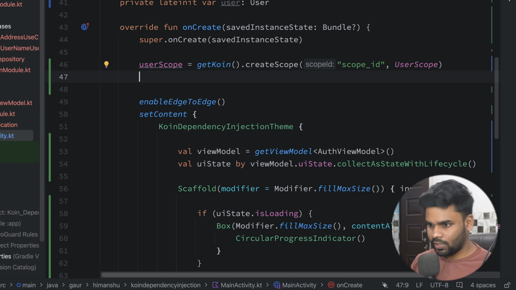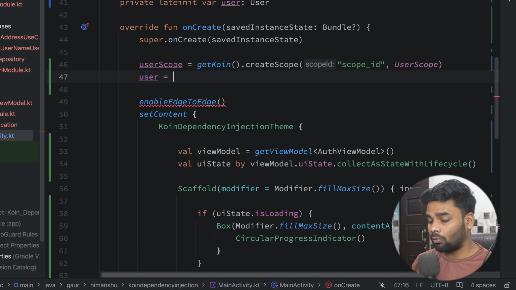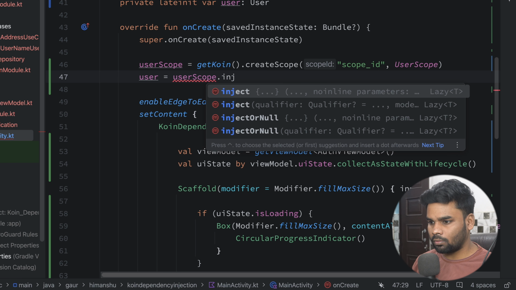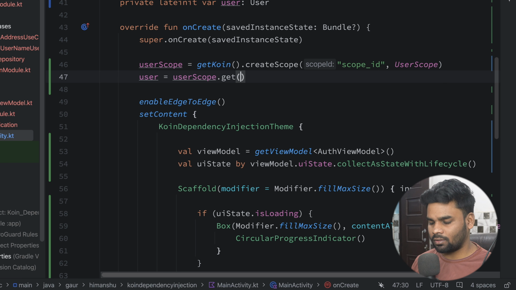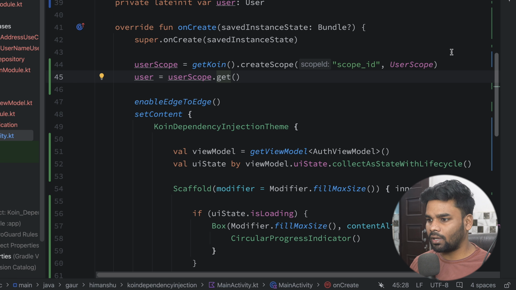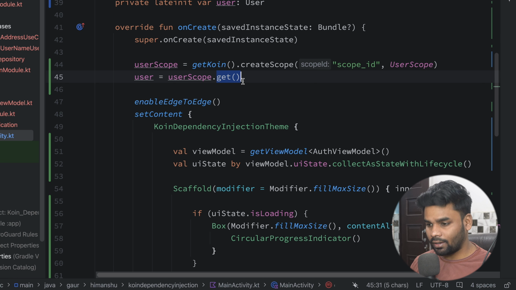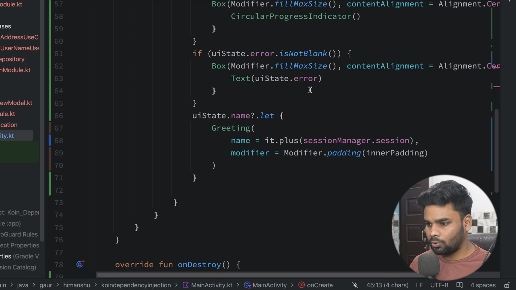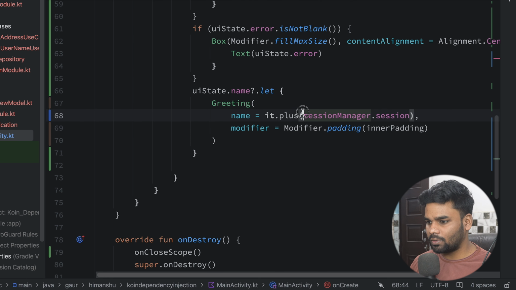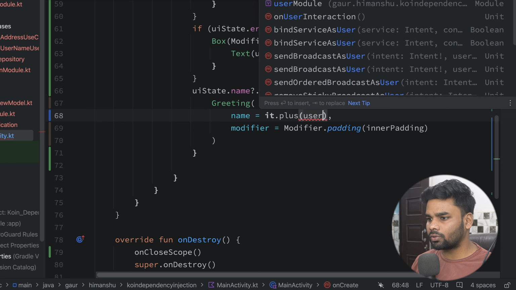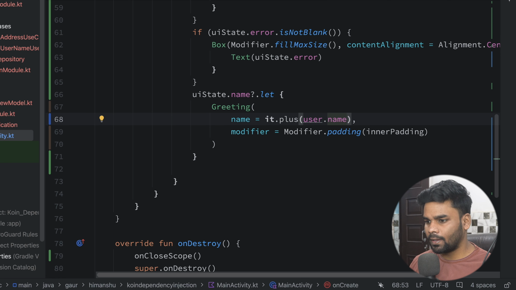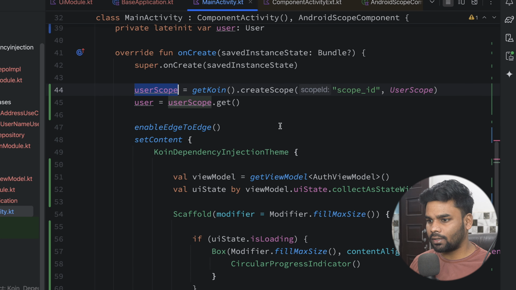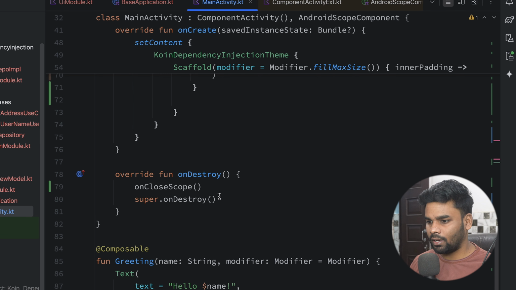It's time to perform injection. So for that, I want to initialize my user. With the help of user scope, I will perform injection. Use get here, because right now we are in onCreate, so due to that reason I'm using get. So it will initialize my user. Now it's time to use our user. Remove this session manager thing. Use your user dot name. Execute our application. And lastly, once you're done with this thing, you can simply close everything in your onDestroy.